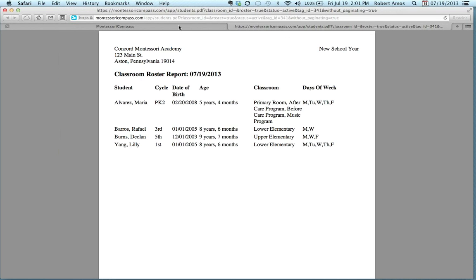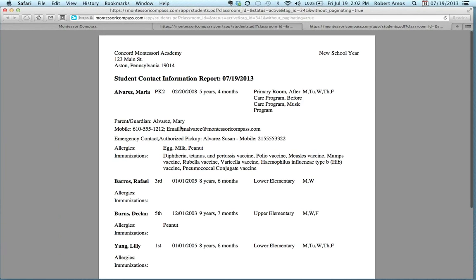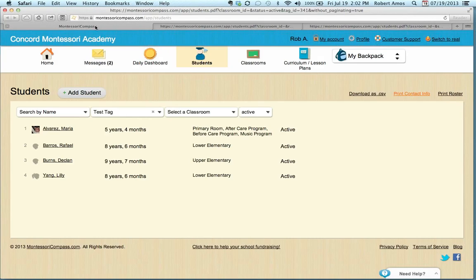So here's my classroom roster for those students. I can also print their contact information if I need to know who their parents are and so forth. This is a demo site. Maria's the only one that has anything in here. And then I can also download as a CSV file. A CSV can be opened up as a spreadsheet, Microsoft Excel, any other spreadsheet app you may be using. And then you can do further manipulations to it.